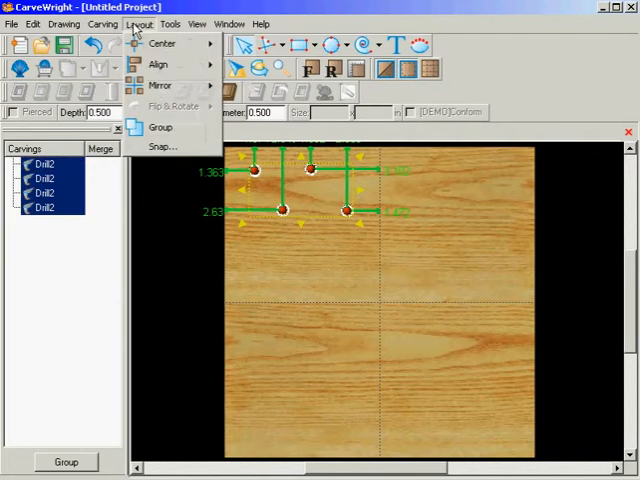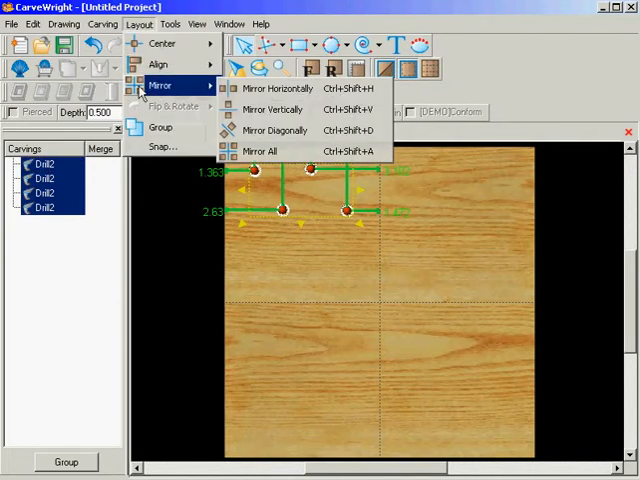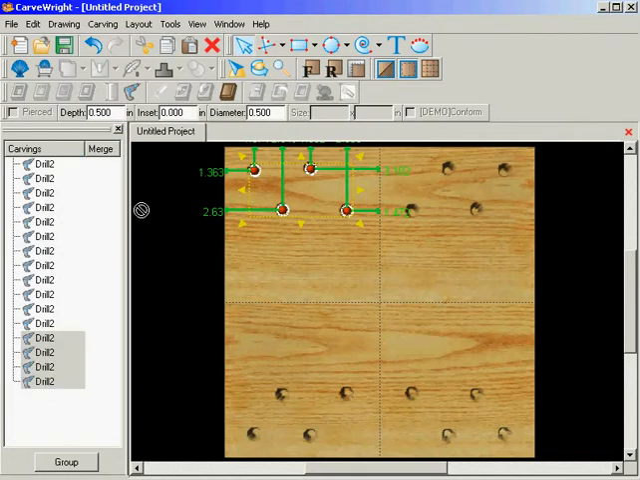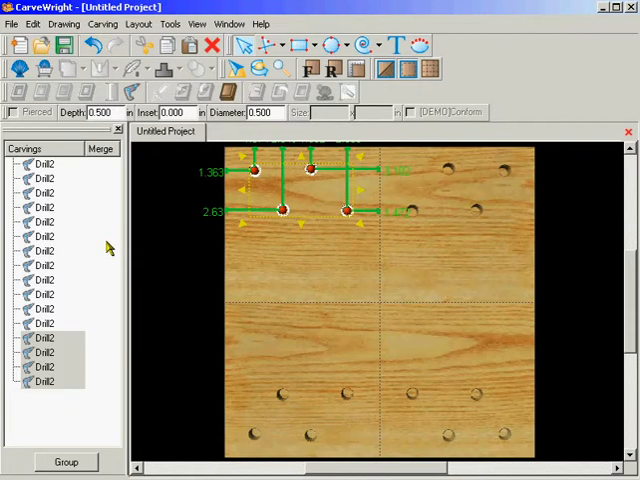And let's go to layout. I'm just trying something as we go along. Let's mirror on all 4 corners. Okay. So we've got all those.